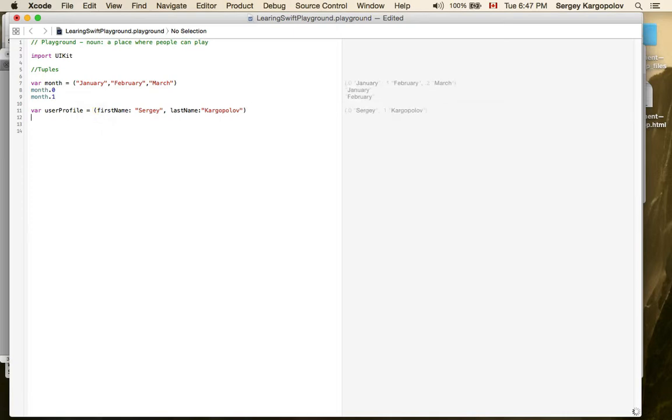So this one looks like a hash table, and I can easily access its values by accessing the keys. For example, user profile dot first name, and I will get output Sergey, and user profile dot last name, and I get Kargapov.